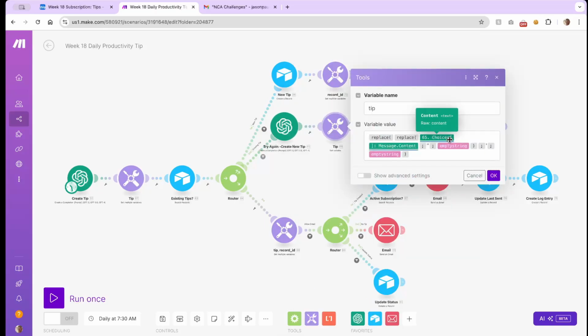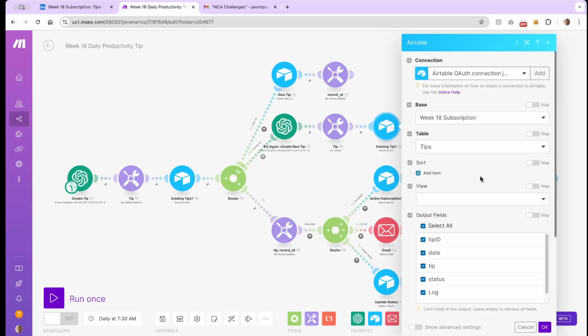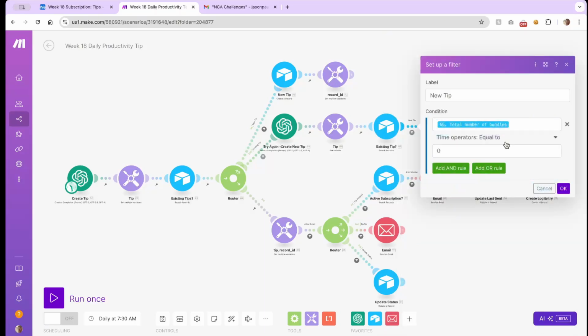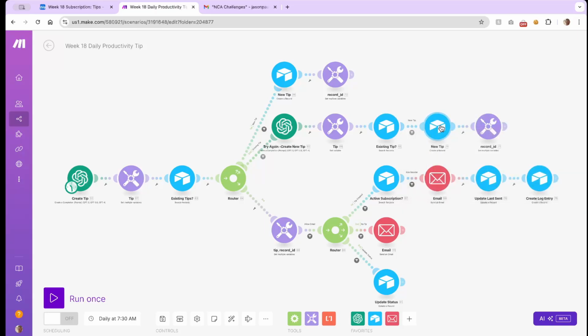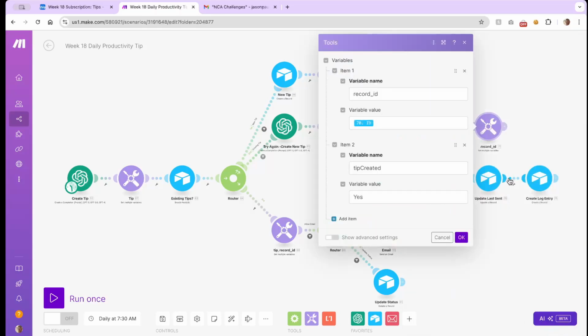Once that's done, we then set the tip variable. Again, we're just replacing single quotes and double quotes with empty strings. We again are doing another search for the tips with the same formula. We then, if it finds one, we've set the number of bundles is equal to 0 from this search here, and then continue through, and we're adding the tip and the status of pending to the tips table as a record. Then we're setting the record ID to this new tip, and the tip created is equal to yes.